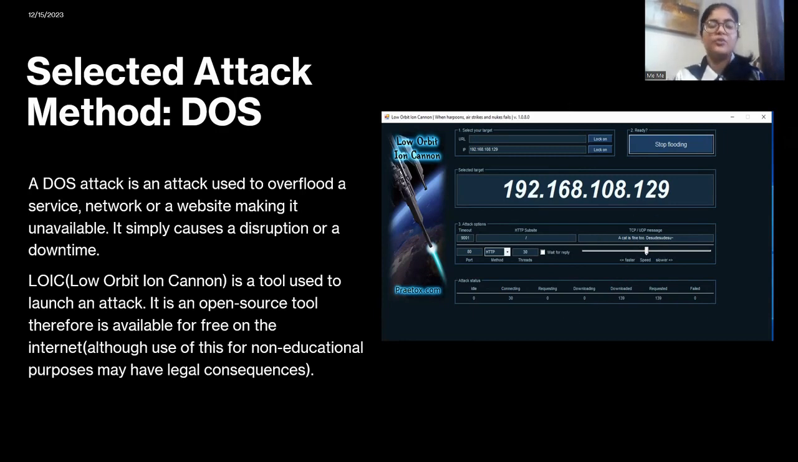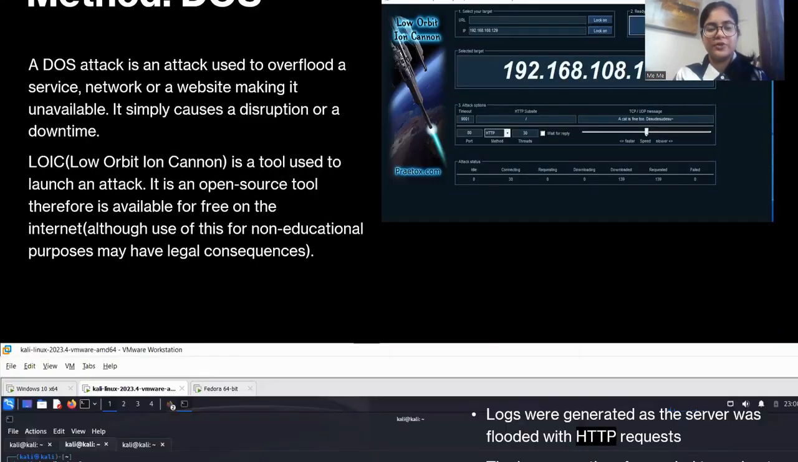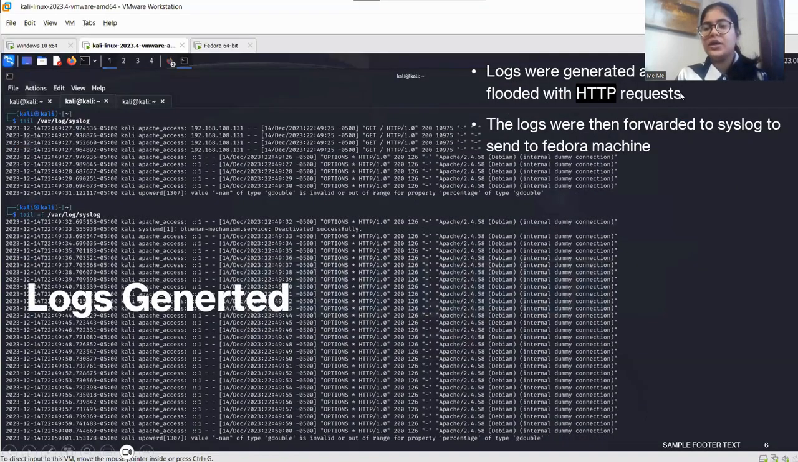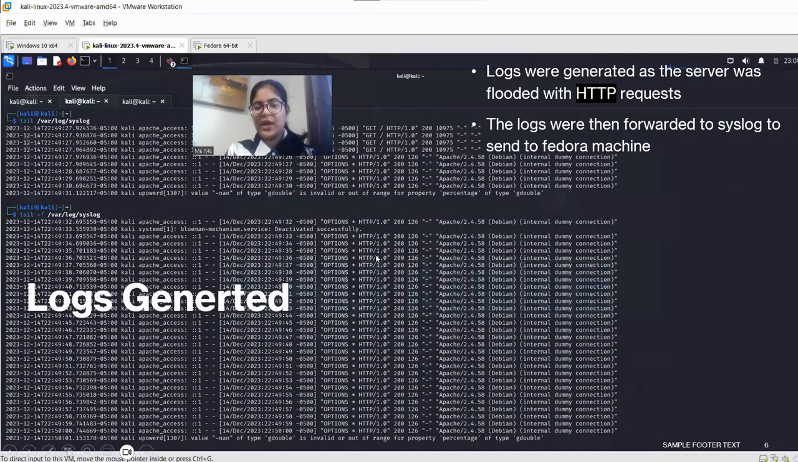So as you know that this is just for the educational purpose, and this should not be used for any illegal activities. So we have our own lab setup, so all the machines belong to us, and we are just doing a little demonstration. So we are good to go. Moving further, as you can see, the logs are generated, and the logs here generated, as you can see, HTTP, because we are sending the HTTP requests and then forwarding it to the Fedora machine.